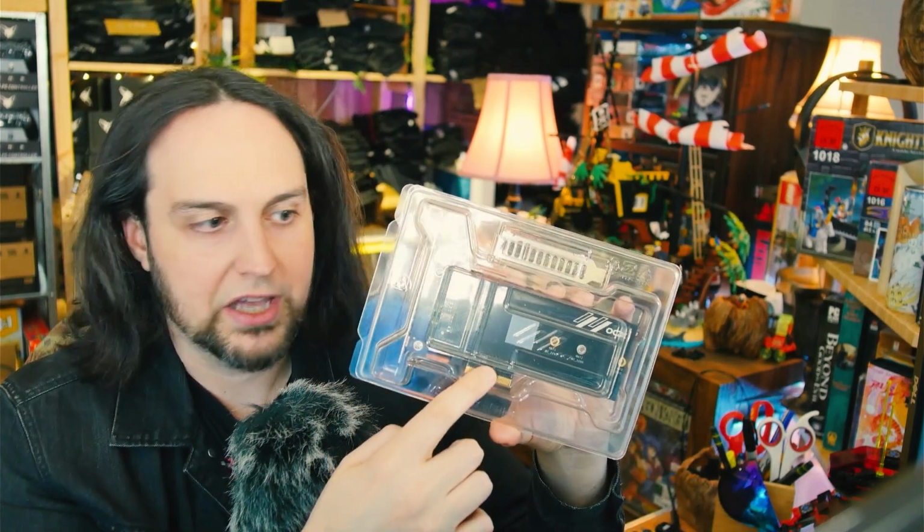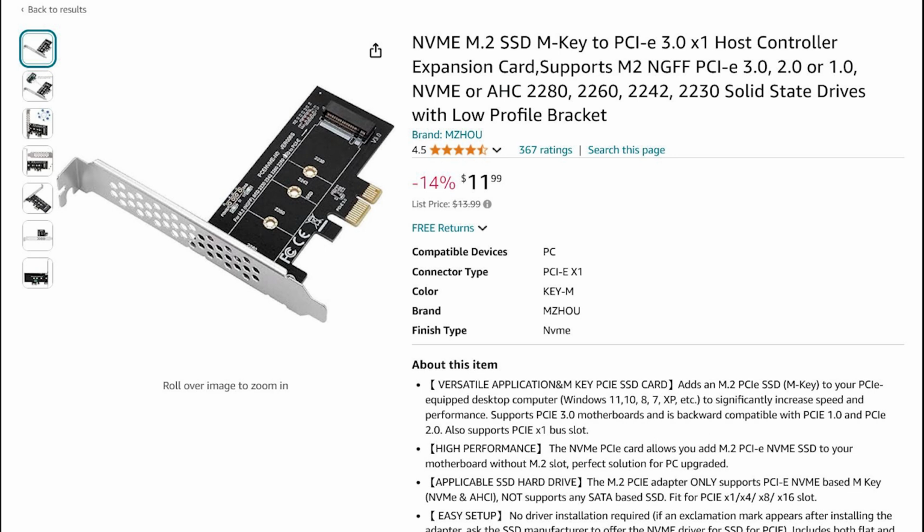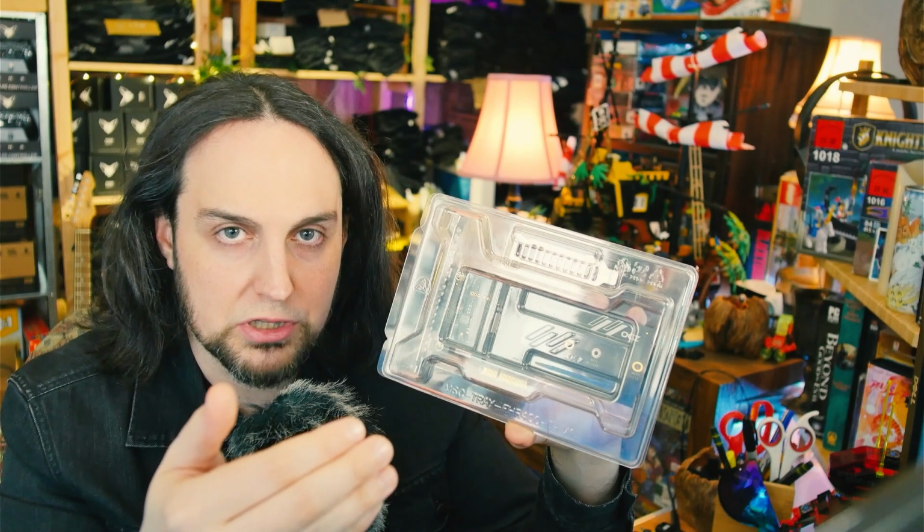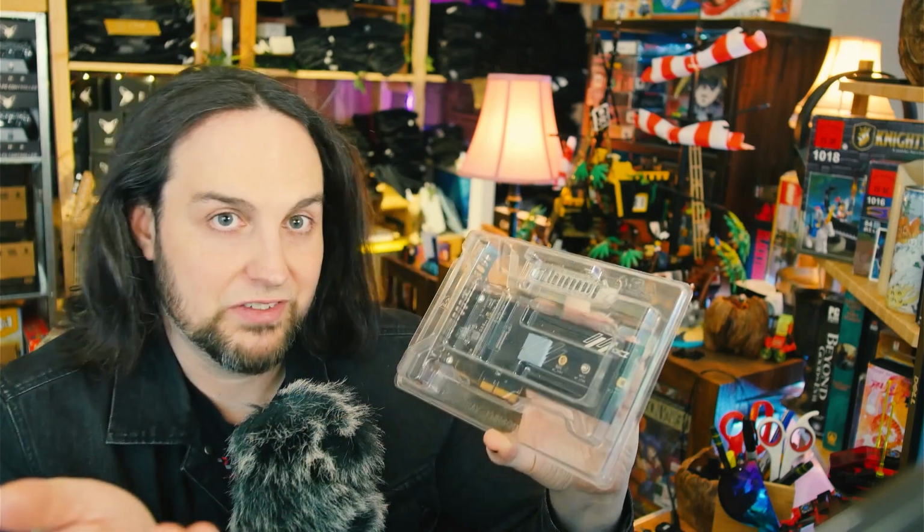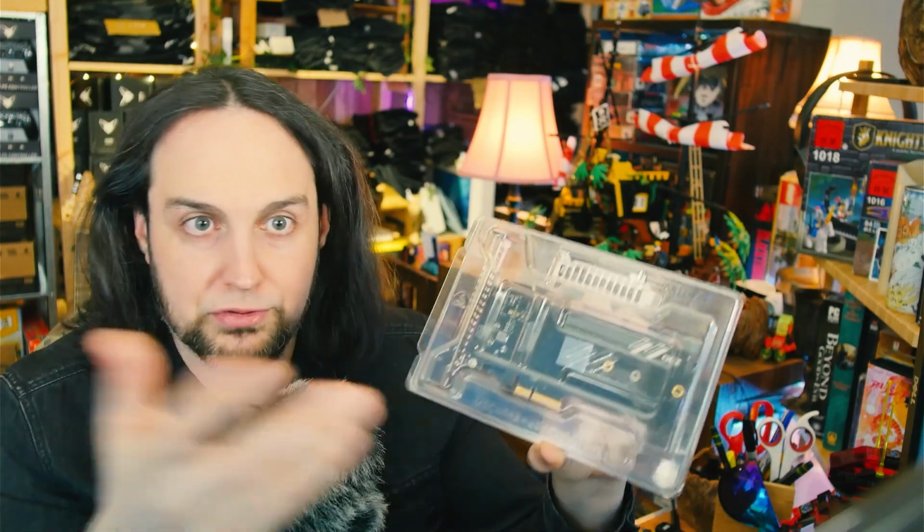Now, this is a PCI Express bracket. You just plug it in, put your M.2 right here, and then it's just like having another M.2 slot on your motherboard. Sometimes you might want to just leave it in there and have two M.2s in your system, or three, or however many you've got. So that's another option.